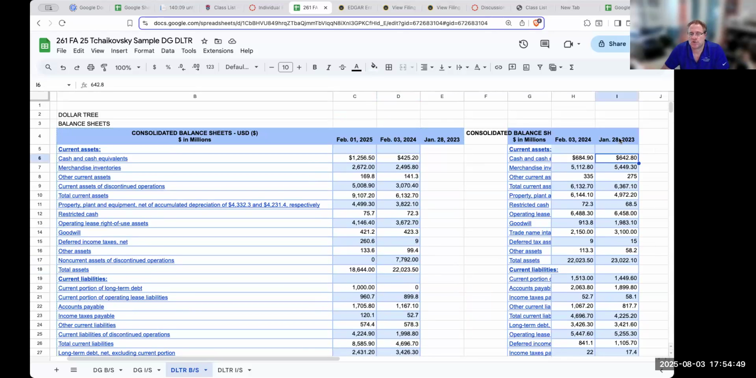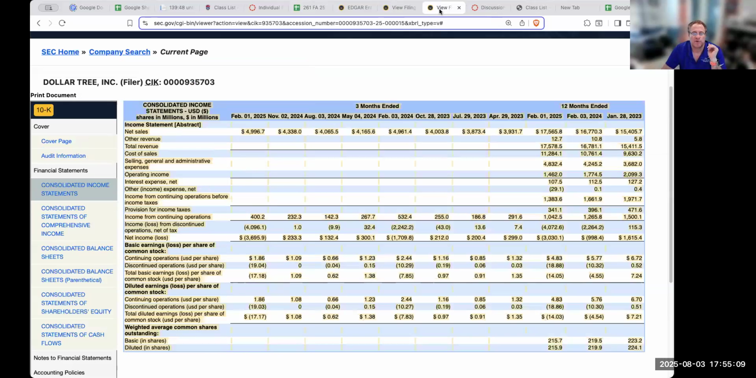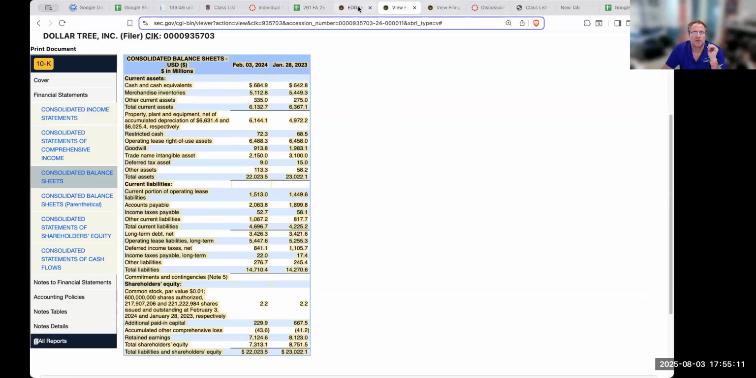So what we need to do is try to find this January 28th, 2023 number that has the effect of the discontinued operations. For this, we're going to have to do a little bit of detective work by looking through some of their prior quarterly reports. So let's go ahead and get to it. Right over here, let's take a look.